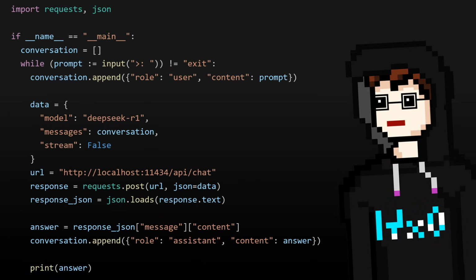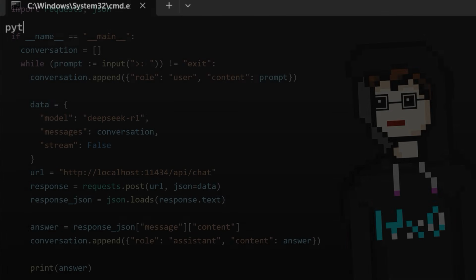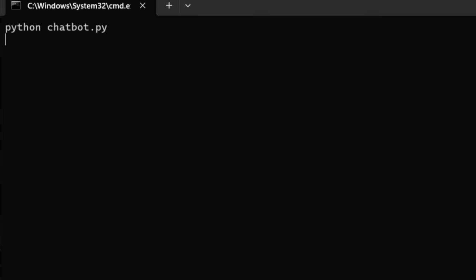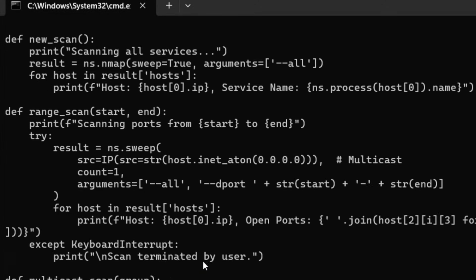Lastly, we want to test our program. I've saved the code in a file named chatbot.py. To start it, we run it with the command python chatbot.py. We ask DeepSeek to create a fully functional network scanner in Python. And a few seconds later, it gives us the Python code for that.